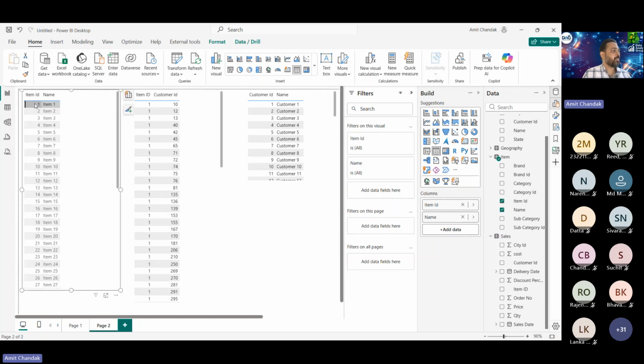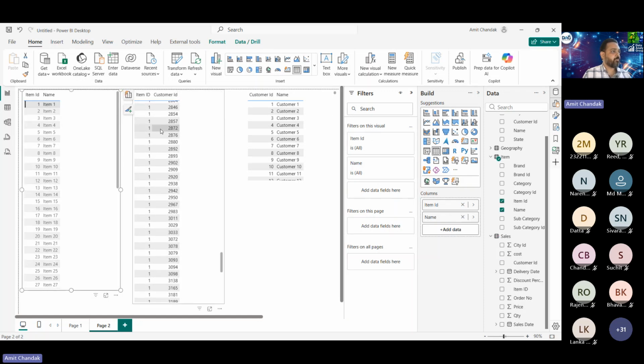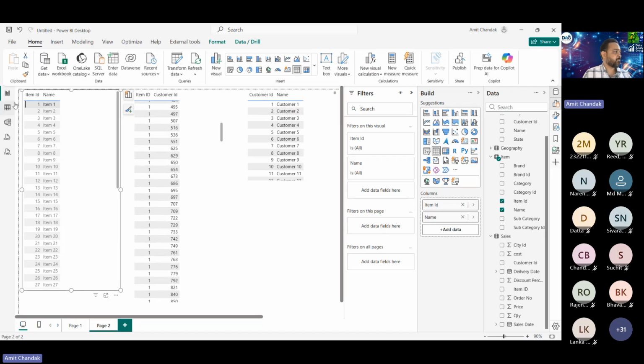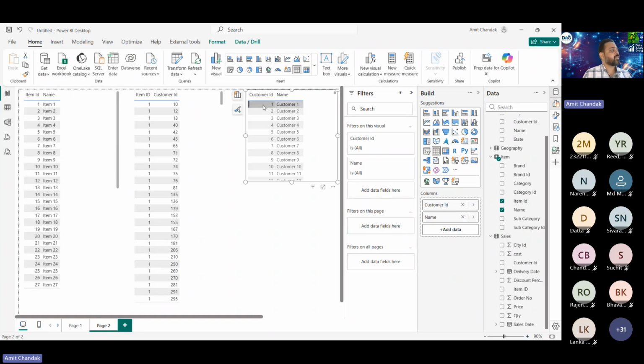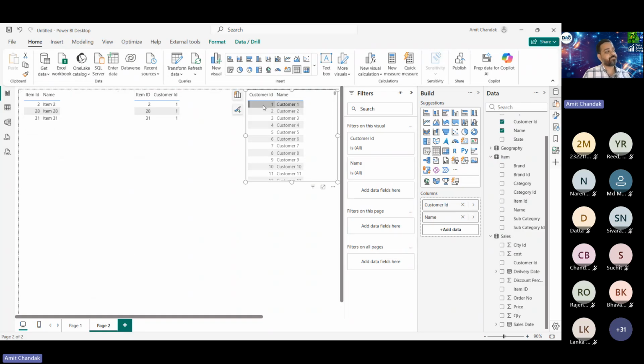If I click on the item ID now, you see all item ones are coming. And you see there is no impact on the customer table. Fine, that's good. So item is filtering the sales table. The middle one is the sales table. I click on the customer ID and now look at this. The customer ID one got filtered, but surprisingly the item also got filtered. And the reason for that, the moment the sales table got filtered, it also filtered the items because of its bidirectional nature. Now I'm only seeing the items which have been sold to the customer, not only in the sales table, but also in the item table. And that is what the bidirectional filter does.